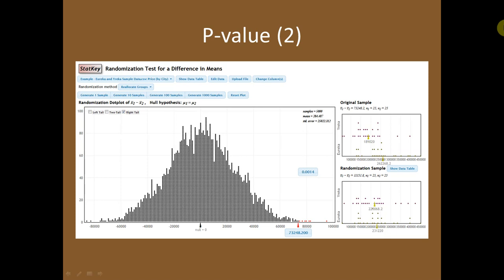This slide has a screenshot of the p-value on it, and you can also see where I got the cutoff of $73,248.20. Right under where it says original sample, there it is. So I said, okay, there's the difference in sample means, so that's going to be my cutoff. And based on the way that I have the inequality facing in the alternative hypothesis and the order of subtraction that I used, this is going to be a right tail.